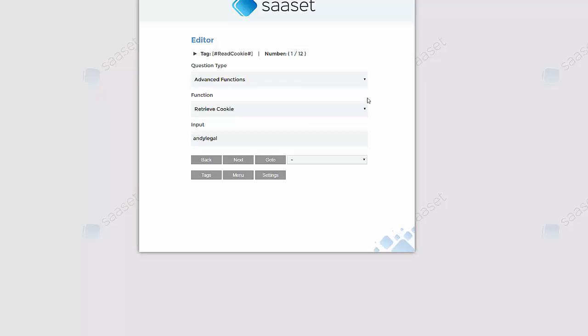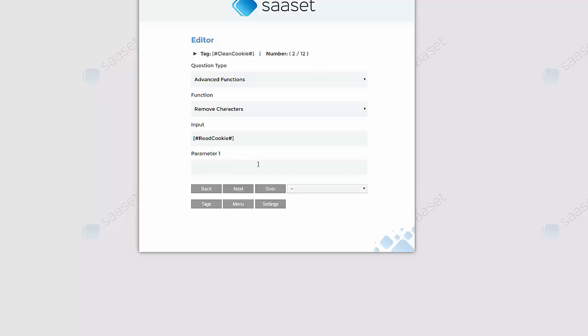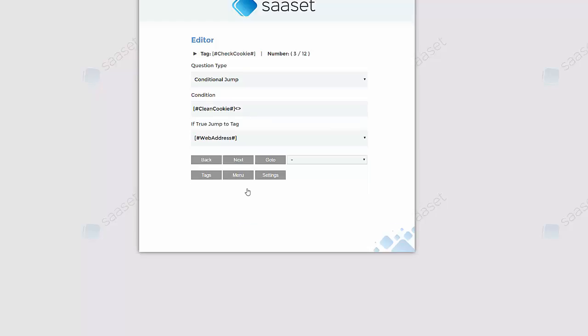My cookie is called Andy Legal. So I retrieve the cookie in the beginning. If this cookie either is not set or does not exist, then it will return blank. This was the step I was doing to remove spaces. That's a space in parameter 1. They're using remove characters. Don't actually need that now. Then we do a conditional jump. So if the cookie doesn't equal nothing, in other words, if the cookie is set, then we're going to jump to the web address tag.